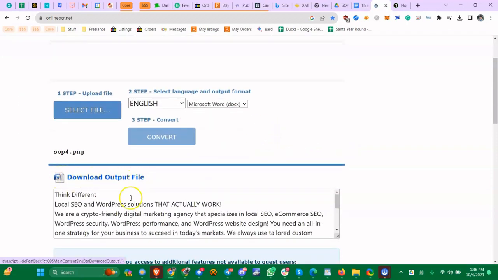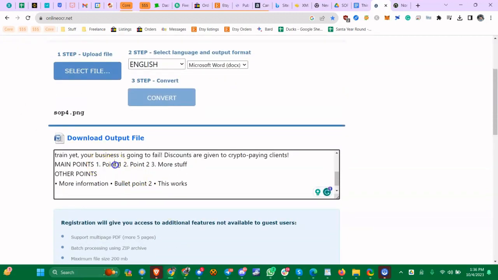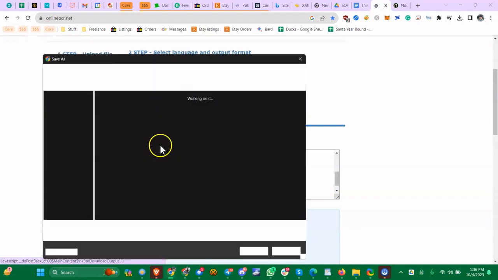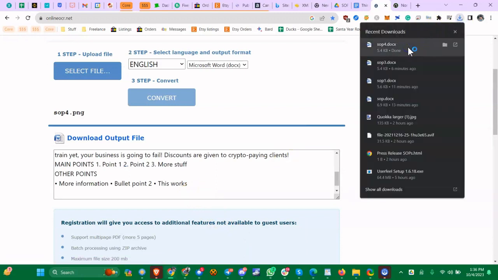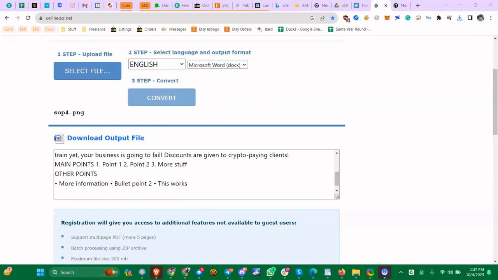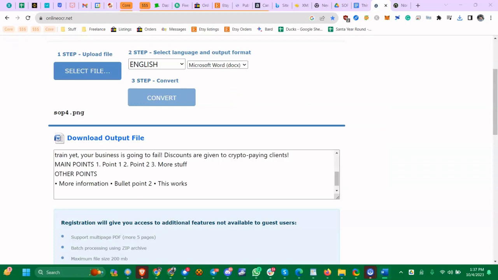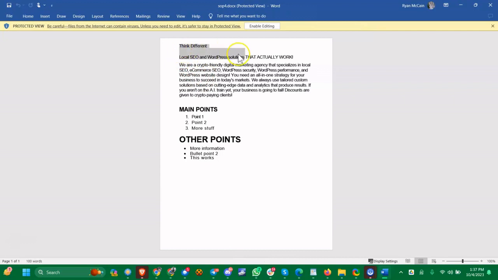So it's done that. Here it's going to look just like text. It's not going to look that good. It looks okay, but you can see the 1, 2, and 3 here on the same line. So download output file, SOP4.docx, and once that downloads, we'll open it up. Oops, it's on my other screen. Let me bring it over here, and you can see it did it good.